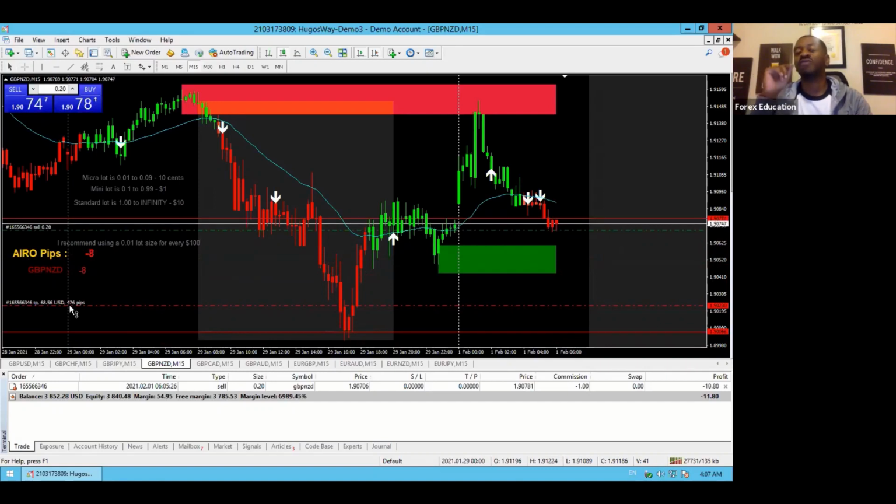The reason why we have a bigger stop loss is because these pairs I recommend are volatile. You want to give them some room to move. They don't always go in one direction. They don't always go straight down. They don't always go straight up.